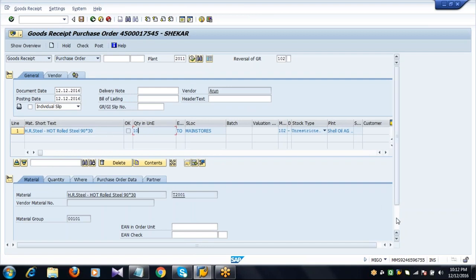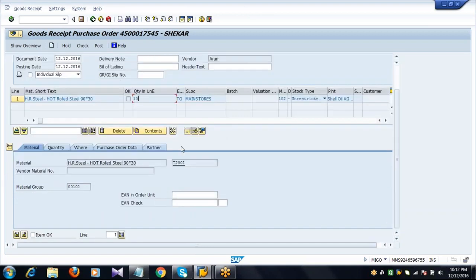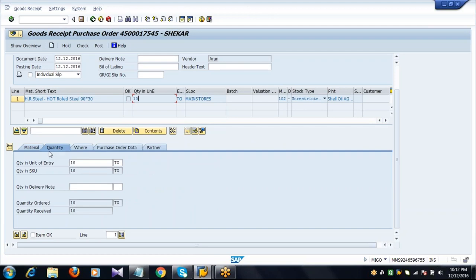So you have created a PO for 10 tons. Now you go to item details, quantity tab. The quantity ordered is 10 tons. I have received only 5 tons. But you are cancelling the GR, right? So I'll cancel it. Item okay. Save. If you want to cancel partially also, you can, as you wish. So I'm doing a total cancellation for 10 tons only. Straight away, save.